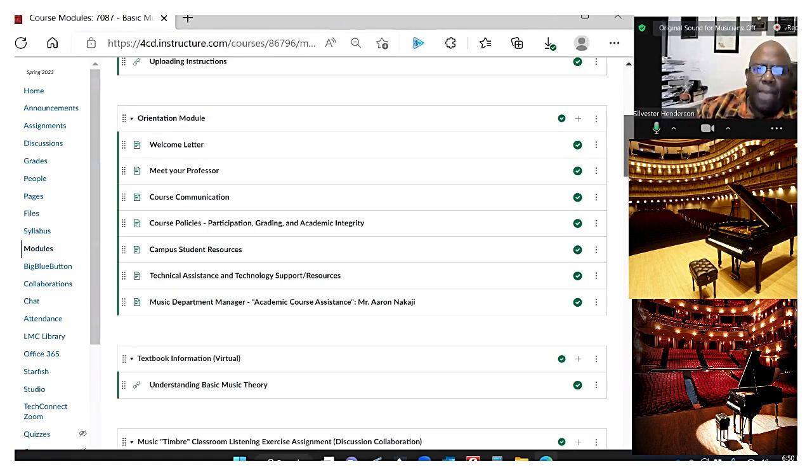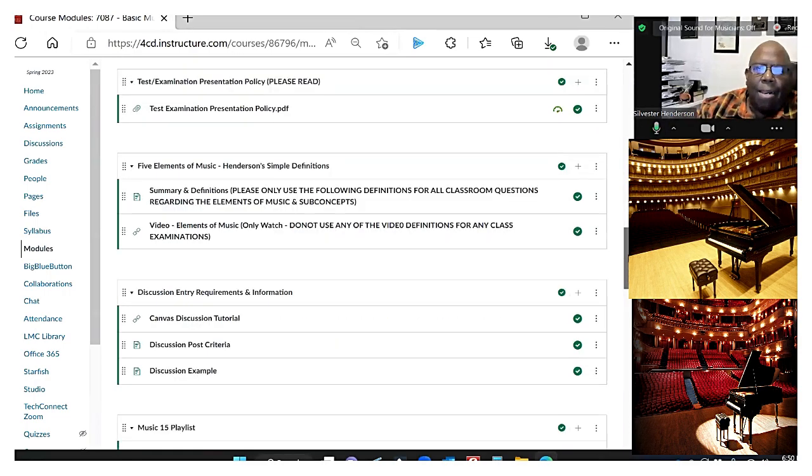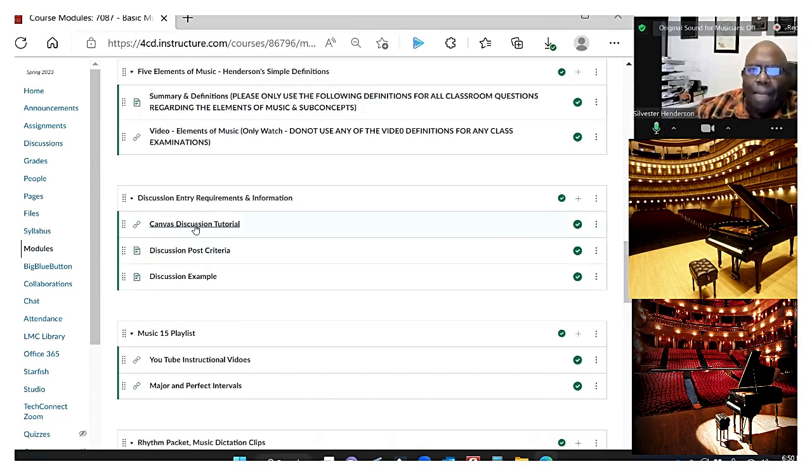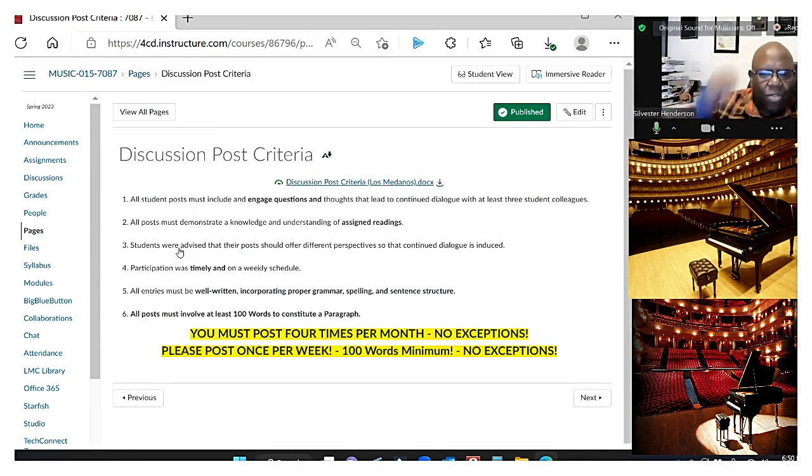Let's go back under modules again. We've talked about that. If you don't know how to make a discussion post, the discussion post criteria is as follows. You must post 100 words per week, 4 times per month. That means if in the last week, class sessions 1 through 4, you make 4 posts of 100 words in 1 day, you will only be given credit for 1 day.